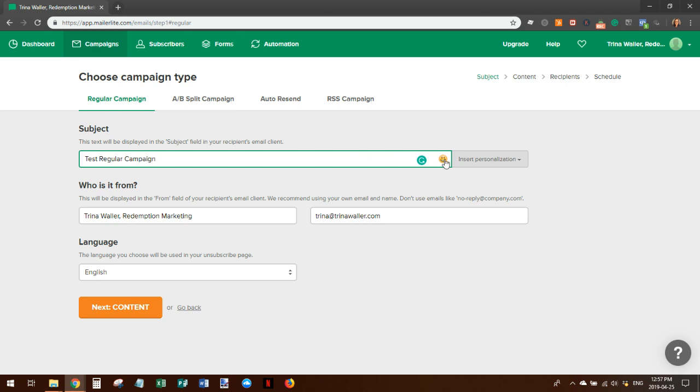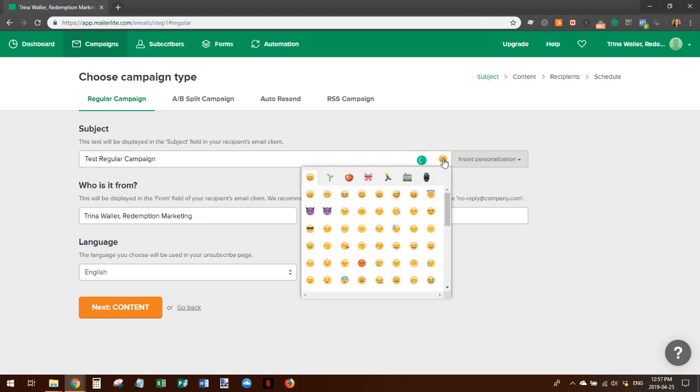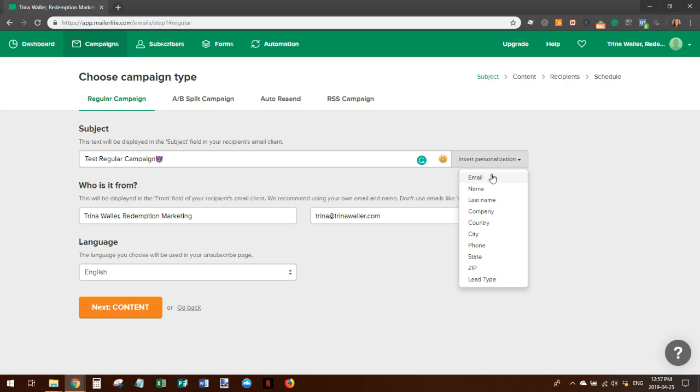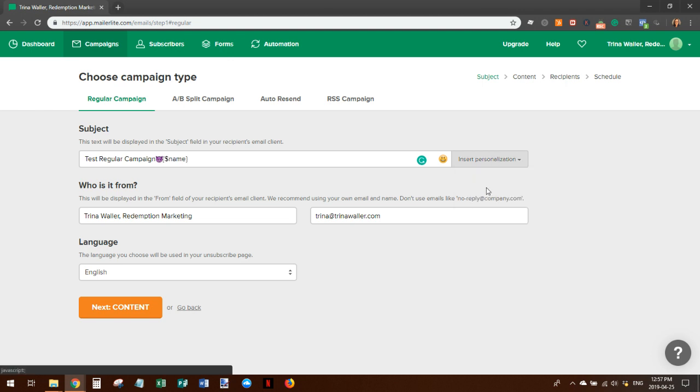All right, and we've got the ability to add some emojis to the subject line, which is great. And we've got some personalization options. Yes, so these are all super important. Not that having emojis is super important to your subject line, but it does make your emails feel a little bit more personal. So next, content.